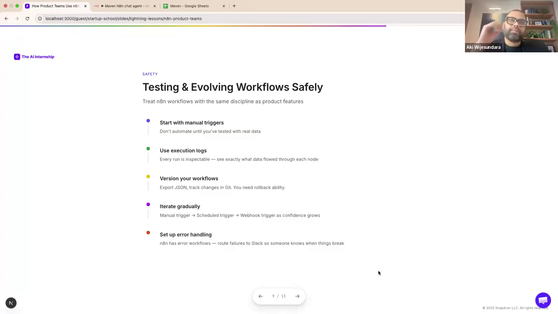And the other part is to iterate gradually. You start with a manual trigger, then you move to a schedule trigger on time, and then you have a webhook that connects to a specific application and can get triggered automatically.